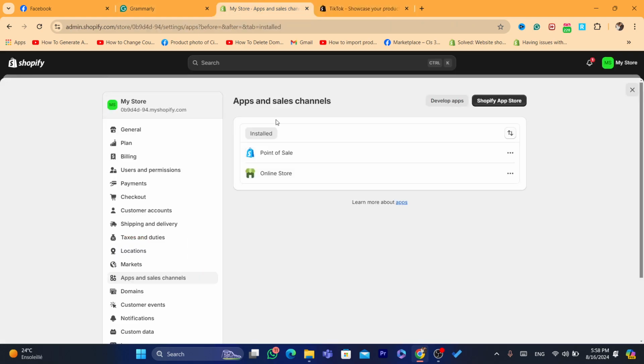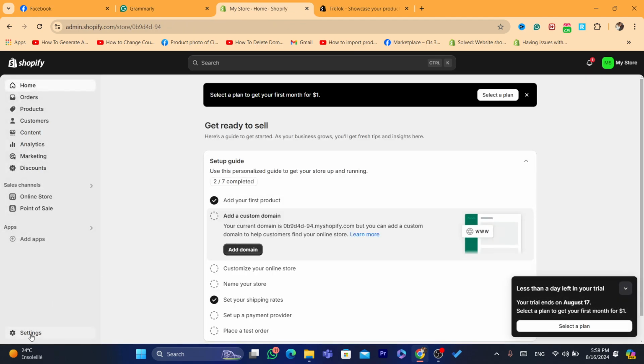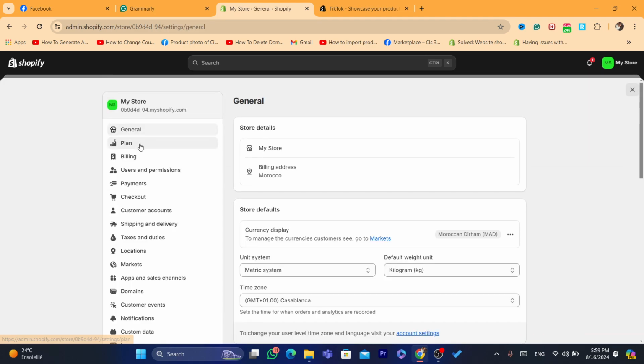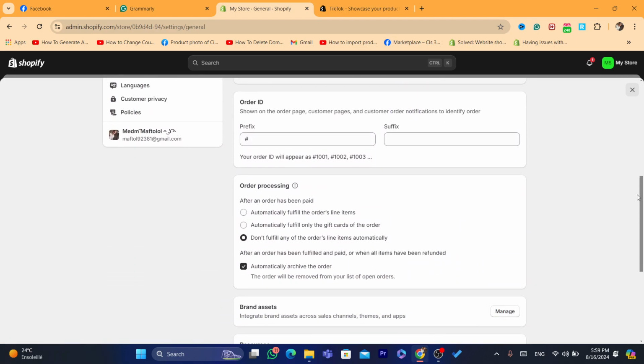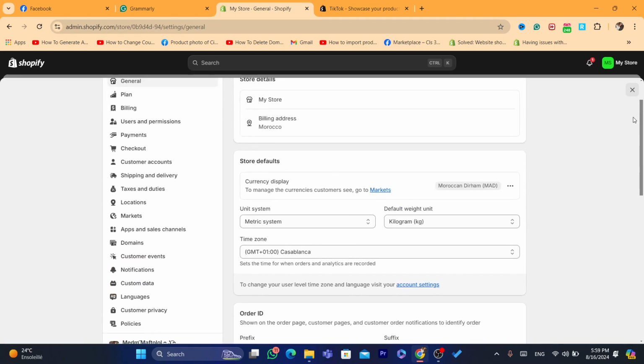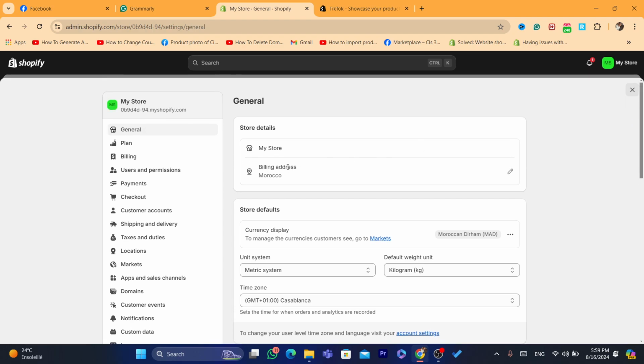Okay, so what you need to do, guys, is go back and then click on settings. Of course you have to be on the dashboard of your Shopify store. Click on settings and then click on general, and then scroll down. Now after you are here, click where it says billing address, and below that you will find your country. Now the reason why the TikTok app is not compatible is because of your country.